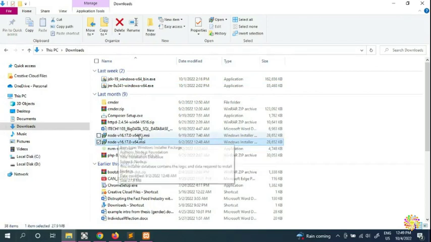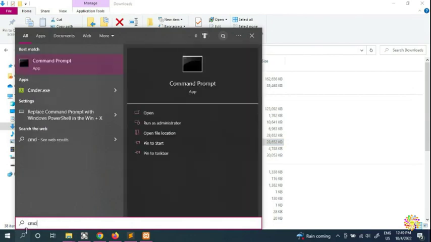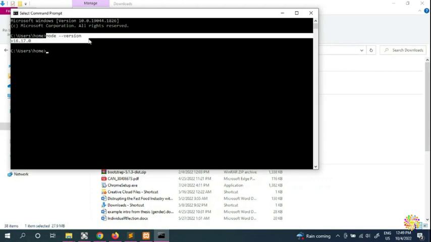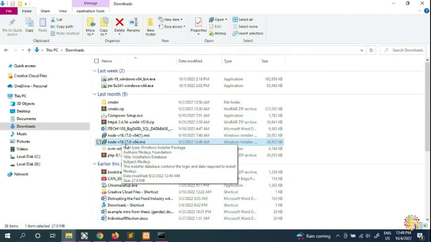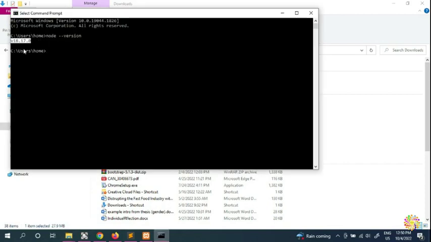Alright, so once you install this one, you go here and type CMD for command prompt, and type node, dash, version. If it's installed on the system, then you can see the version. I've got version 16.17.0. If you put this command and see this, it means it's installed on the system. That's exactly what I've got here in the system.